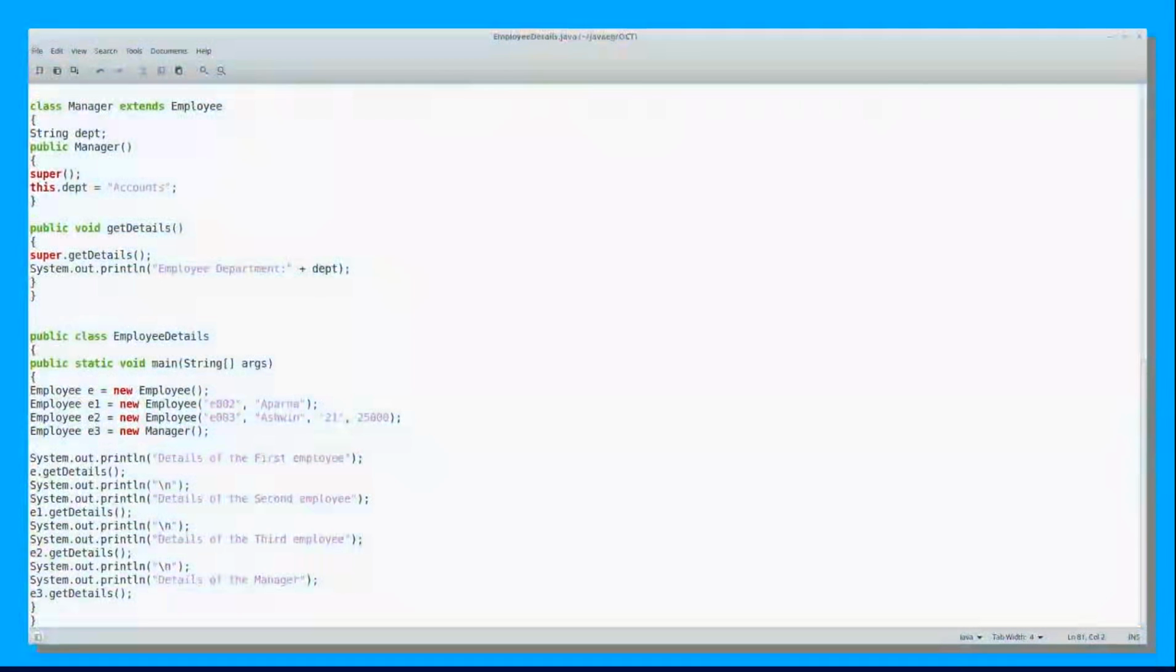Here I'm continuing with the program. You can come to the next class, that is Manager extends Employee. Here the Manager class extends the Employee class. So string department is a class variable defined, and then public Manager is the constructor. Here super is another keyword. So we are getting familiarized with another keyword, super.